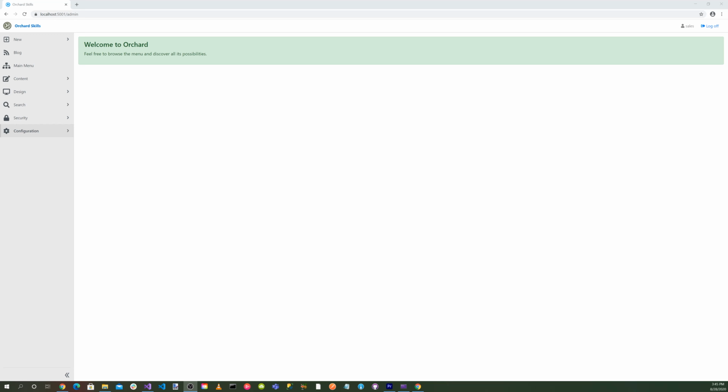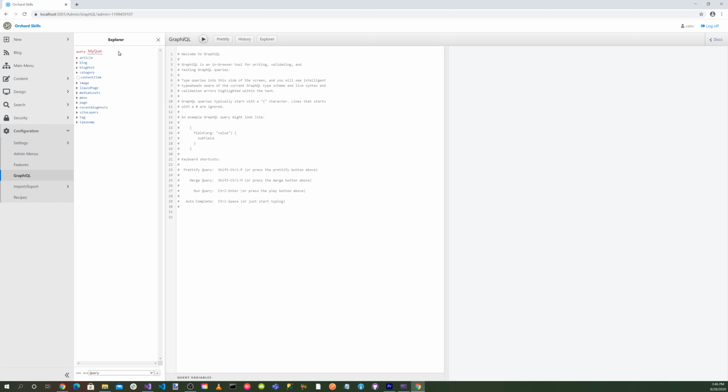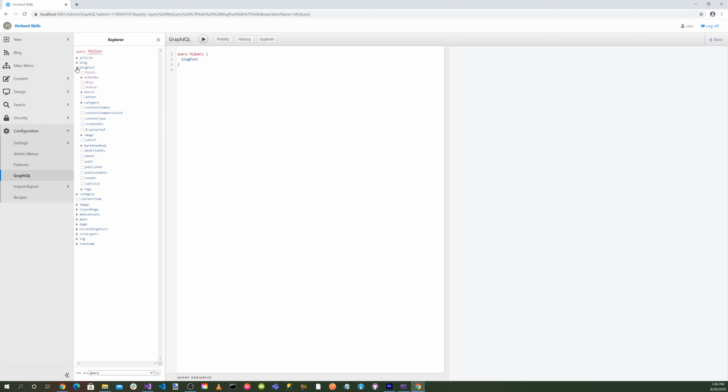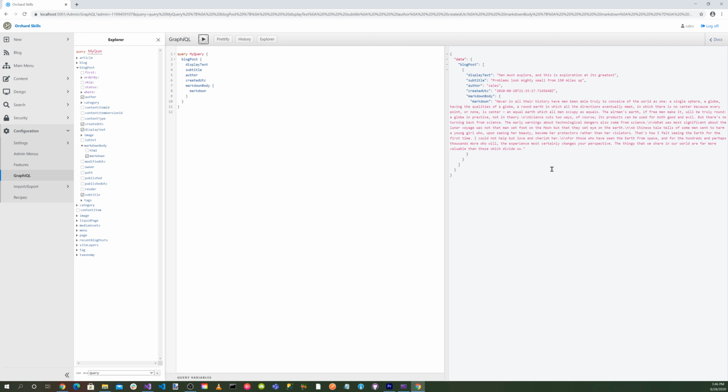Welcome back. If you've ever used Orchard Core, I'm sure you've used the GraphQL interface in the admin dashboard. So let's go there. Click on Configuration, GraphQL, and you'll notice on the left they have the Explorer. So we can go ahead and click on Blog Post, click on Display Text, Subtitle, Author, Created UTC, and also Markdown. And if we click the play button up here, you can see we get the data corresponding to what we selected. Wouldn't it be amazing if we could query this exact same information in a Blazor WebAssembly application? Well, we can. So let's get started.